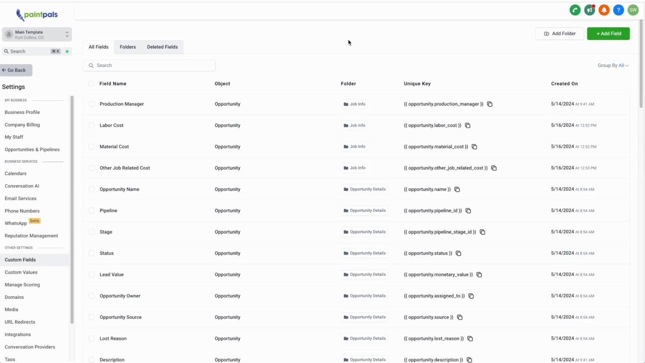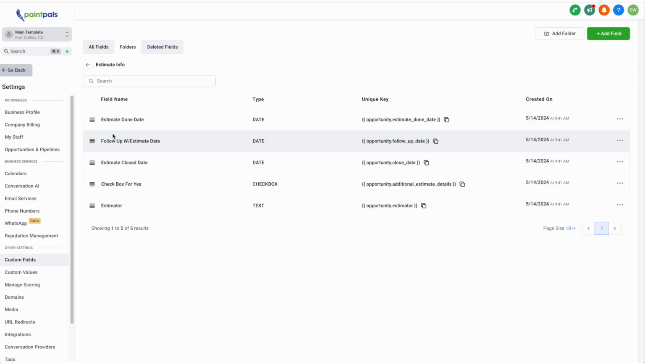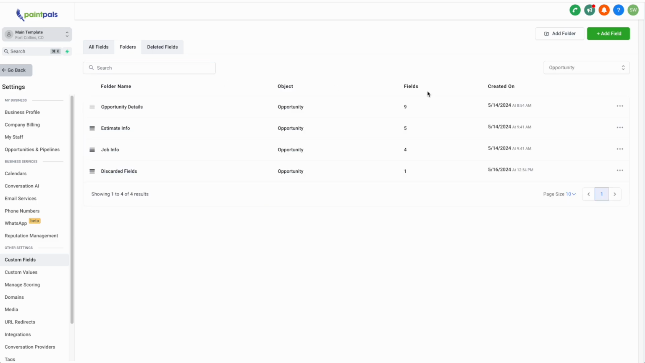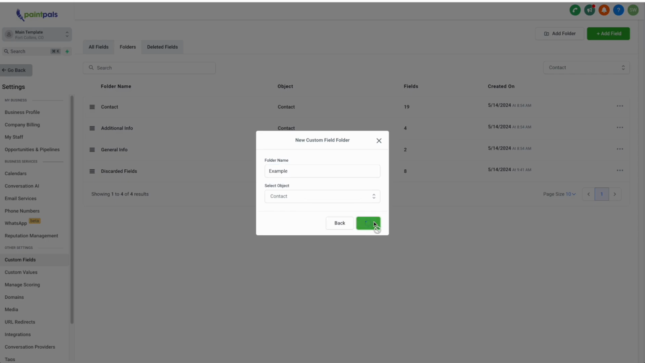What I think is a more helpful view, or at least I like, is the folders tab, where it separates everything by contacts and opportunities and then folders. So you can switch between contacts and opportunities here. And then these are the folders that you can click into, and then these are your fields. So if you wanted to create a new folder under, say, contact, you could come here, it would show up here. So we can press add folder, I'll just say example, press save.